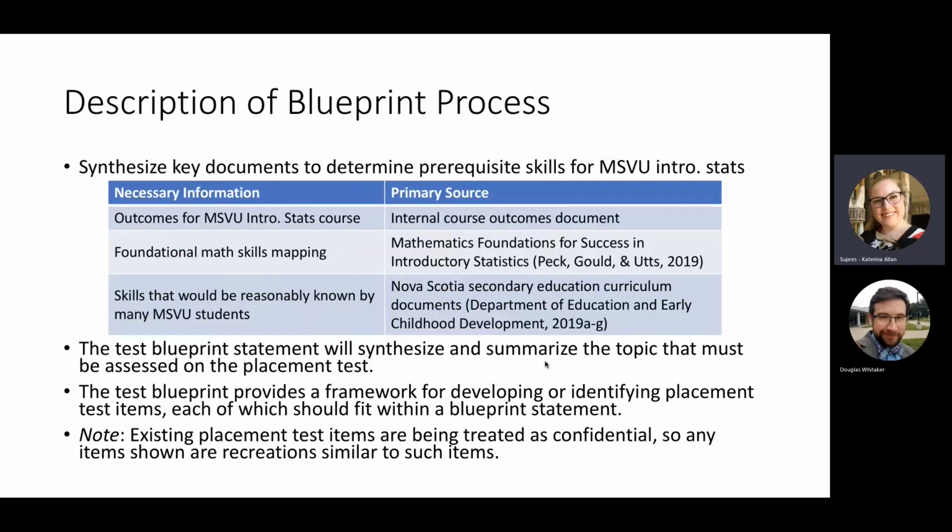Now we're going to discuss the development of the test blueprint. Developing the test blueprint involves synthesizing key documents to determine the prerequisite skills for introductory statistics and providing a framework for developing and identifying test items that fit within the blueprint statements. To develop the blueprint, one needs to know outcomes for the course, a foundational skill mapping, and the skills that one can reasonably expect your students to know.